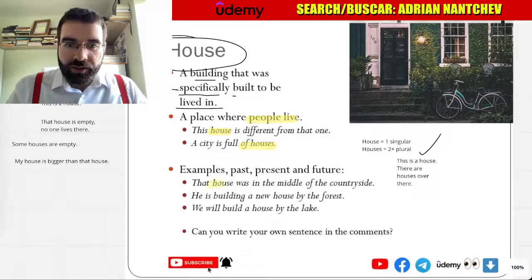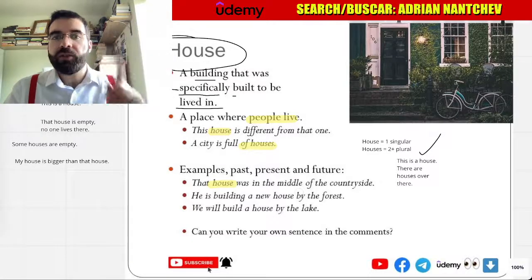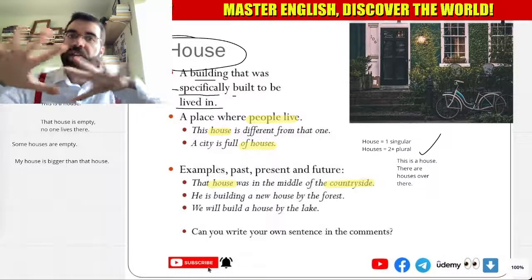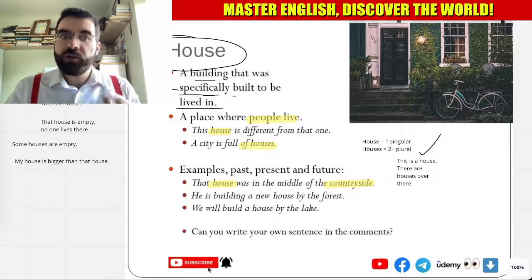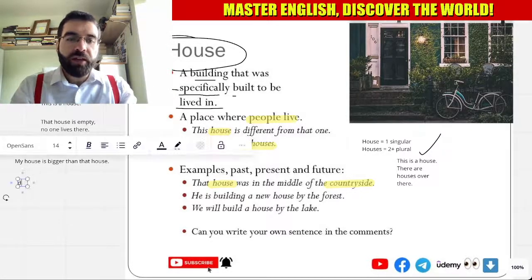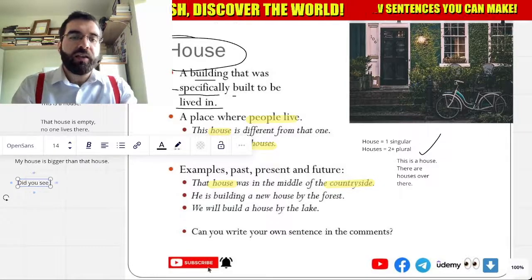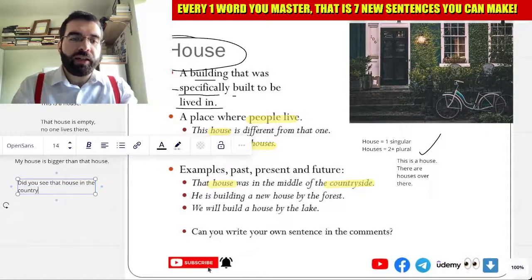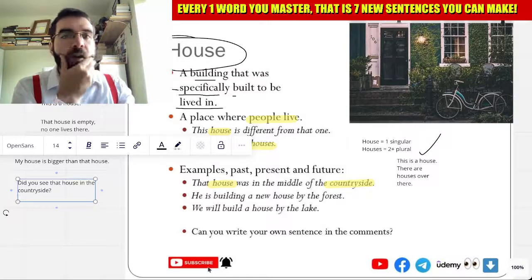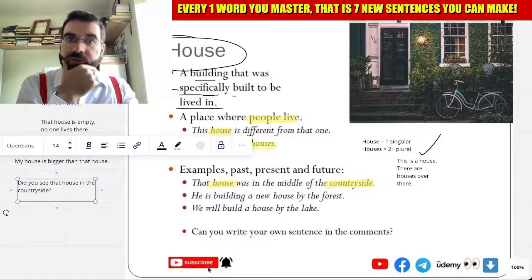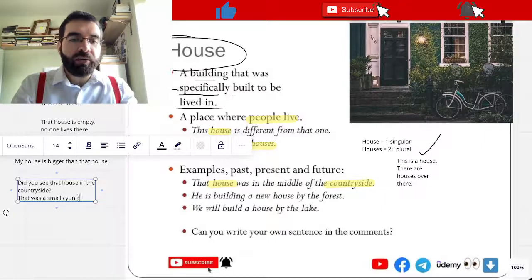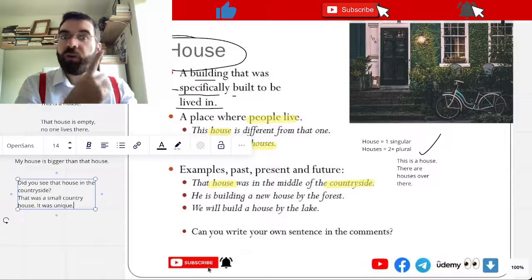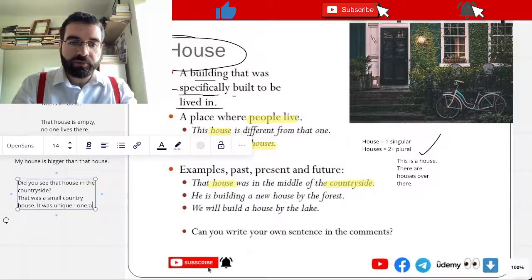So that house was in the middle of the countryside with nature, forest, trees, fields, quiet roads. Did you see that house in the countryside? Did you see that house just then? That was a small country house. It was unique. Unique, one of a kind, only one.